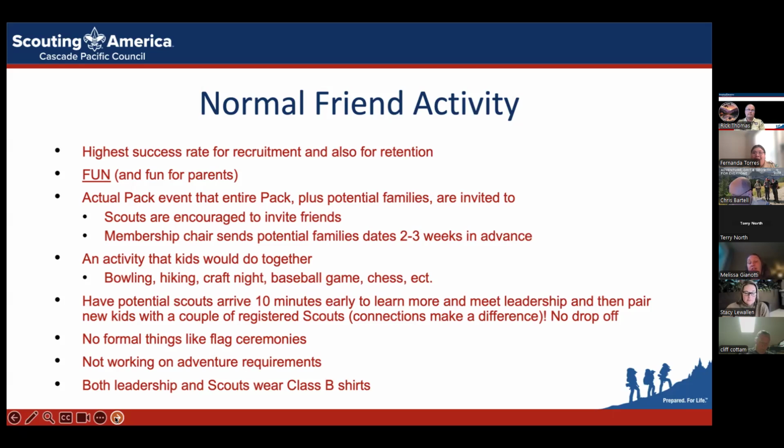And you invite the entire pack to the event. Plus, they invite potential families. Plus, you pull from your interest list that you've collected at open houses and community events. We make a Canva flyer that's an image that we're able to text to people, and we encourage our current families to text it to their friends. The key is to do it 2 to 3 weeks in advance, which is far enough in advance, but not too soon where they already have plans. That is the sweet spot, that 2 to 3 weeks in advance.